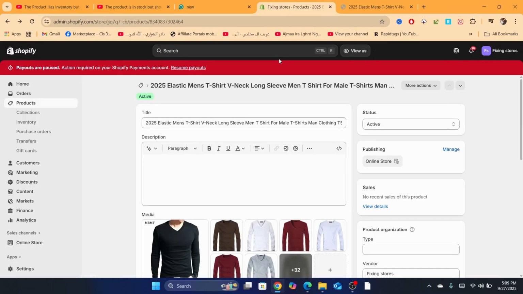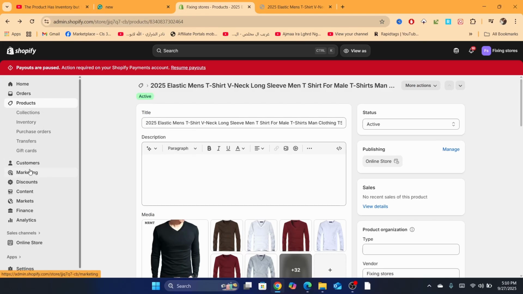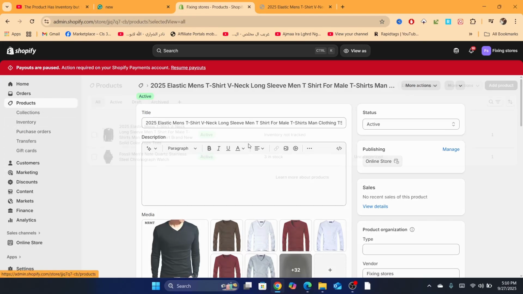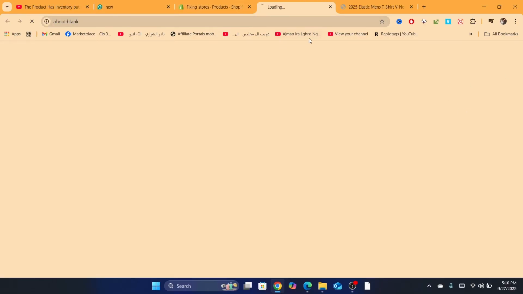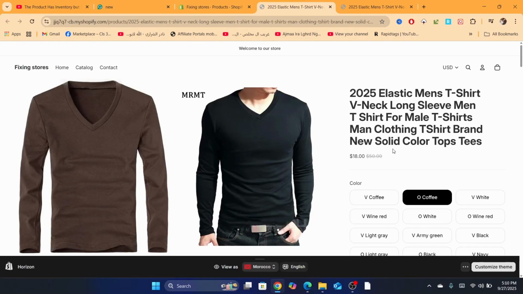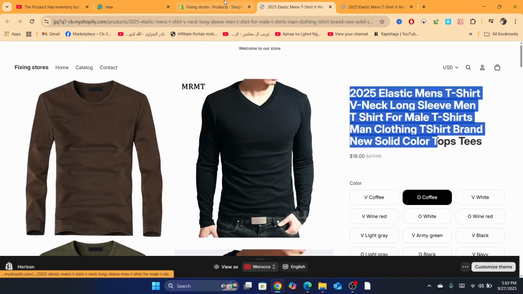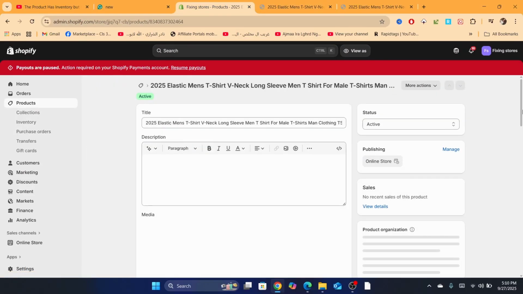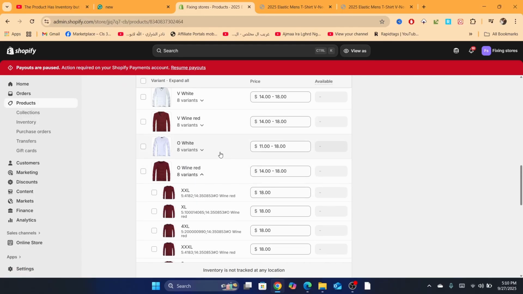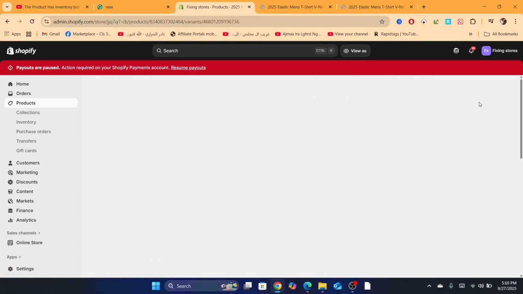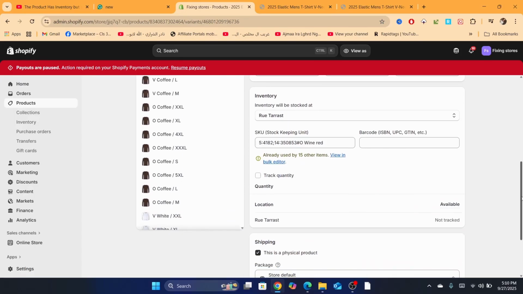If it's still there, let me show you another way. This problem may be because there is one variant, for example, that's out of stock inside the product. If you are able to see all the different quantities for each variant, but there is one variant that's out of stock, what you need to do is click on the product and find that variant here. Which variant, which color, click on it.